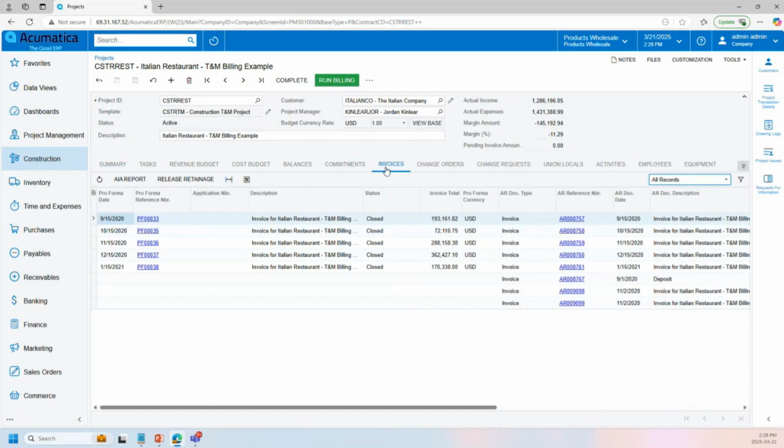So here we have a list of all of the previous pro forma invoices that we've created under this project. And rather than having to exit this screen or run a separate process, you can actually run your billing directly from within this record by simply clicking on Run Billing.